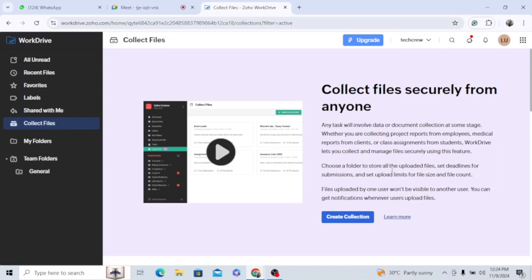You also get to choose a folder where you want these files to come in. You can create a folder and say it is in this particular folder I want these files to come in. So you choose a folder to store all the uploaded files, set deadlines for submissions, and set upload limits for file size and file count.